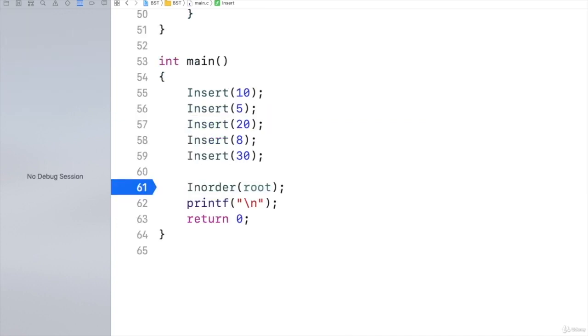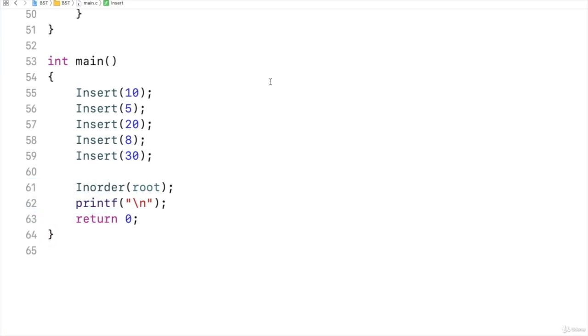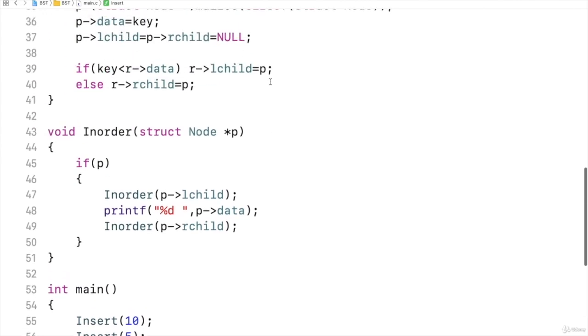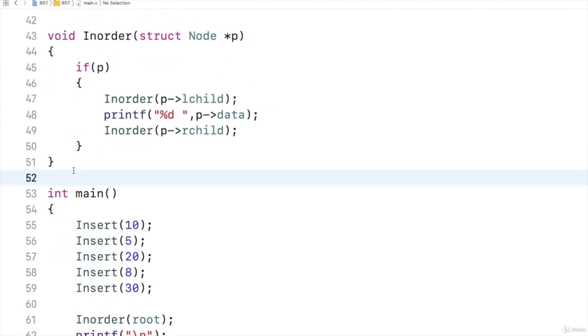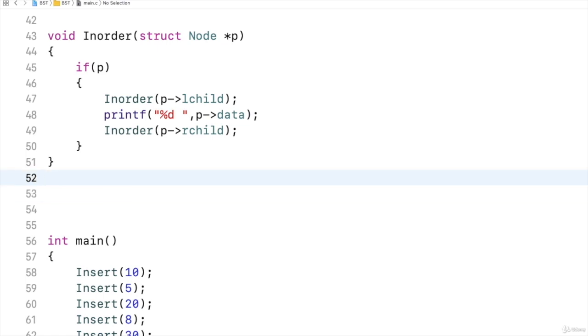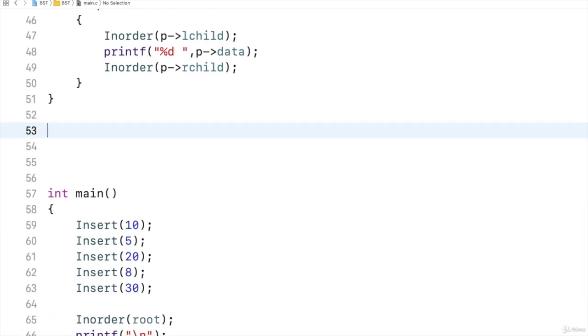So that's it. We have finished with insert and in order traversal. I'll remove the breakpoint. Now I will write a function for search. The logic for search is the same as what we have already used in the insert function, but the search function should return the node in which the key value is found. So this is struct node, search for key.